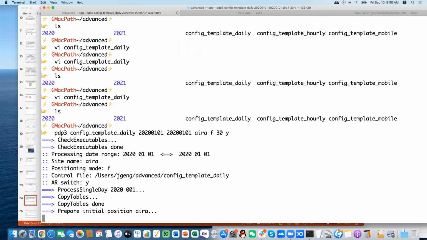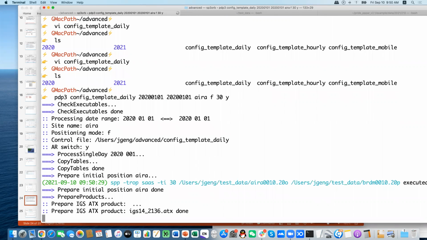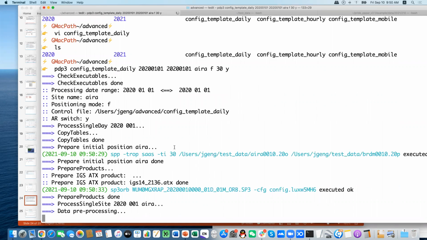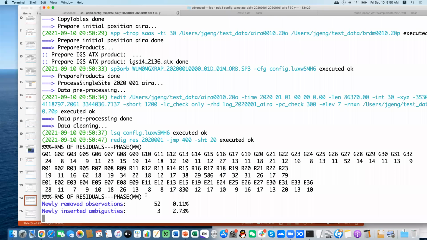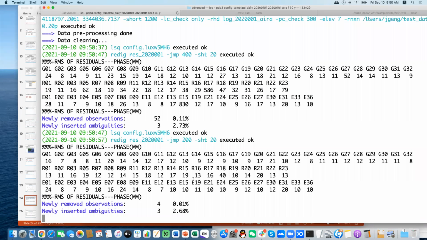Then we press the enter button to start the processing. All right, this is the AIRA processing. So we have 3 constellations.